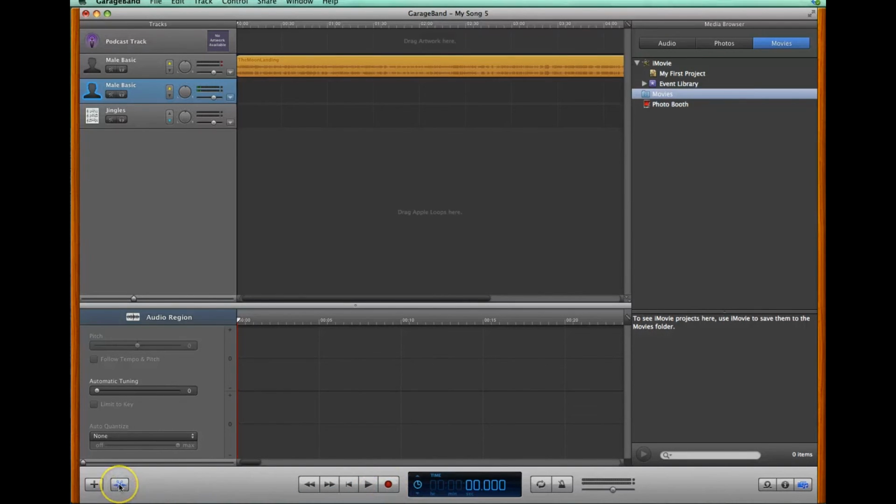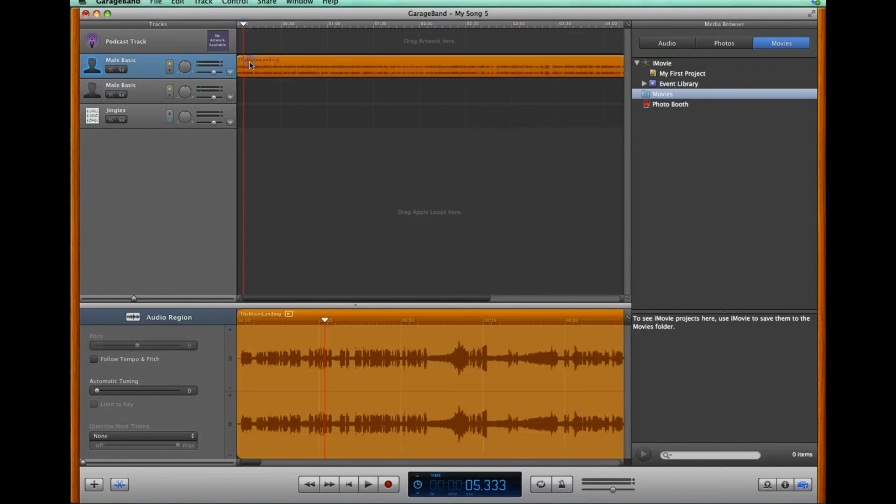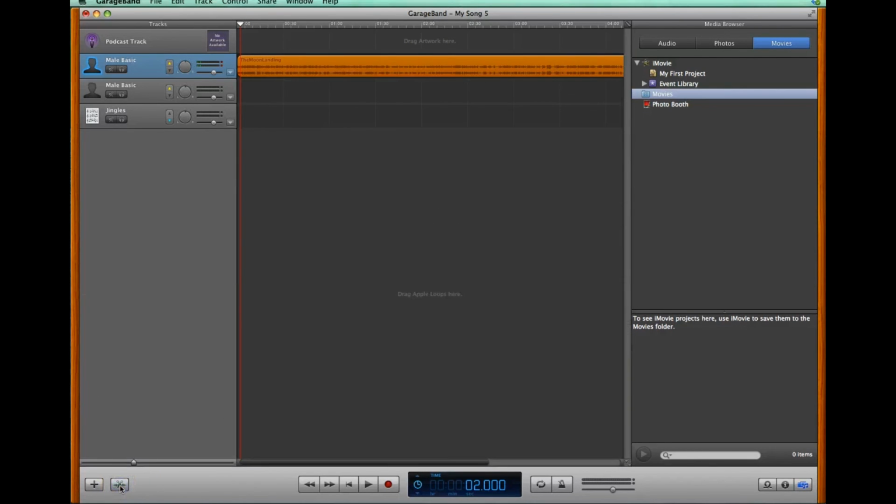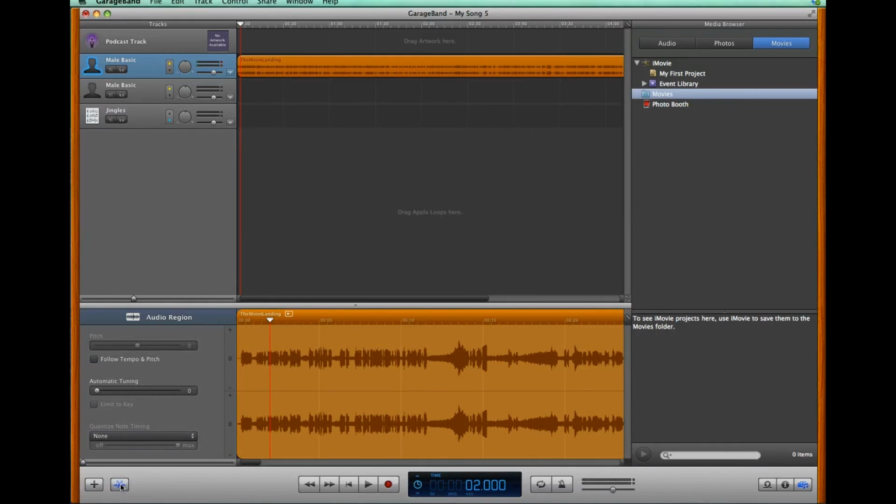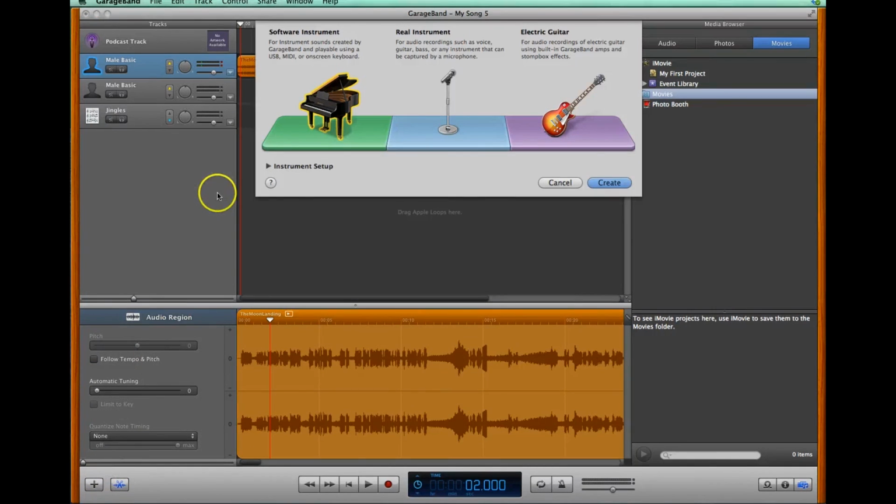And over here we've got a little toggle button which turns the audio region on and off. So if I click on the clip and move my playhead to the front of that, you can see that that moves simultaneously with the top half, and you can show it or hide it according to your use of screen real estate. And here's where you can add another real instrument or software instrument track.